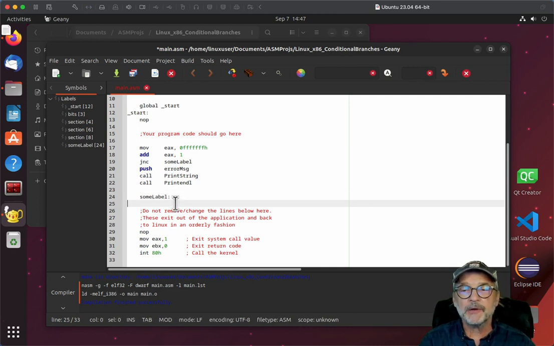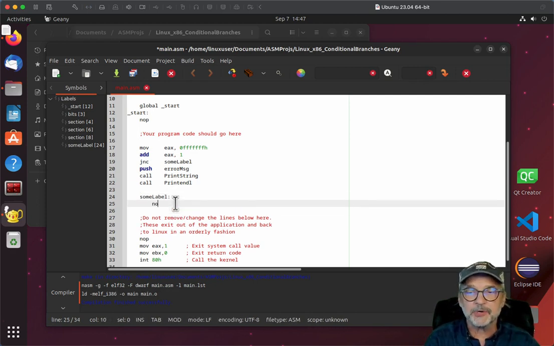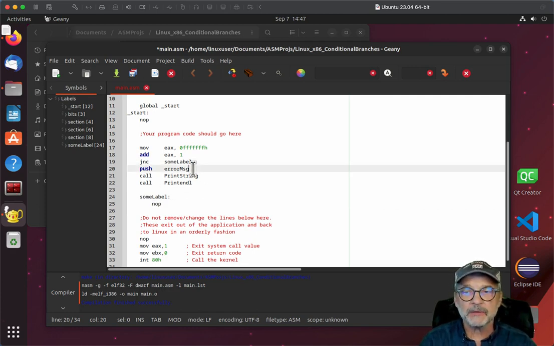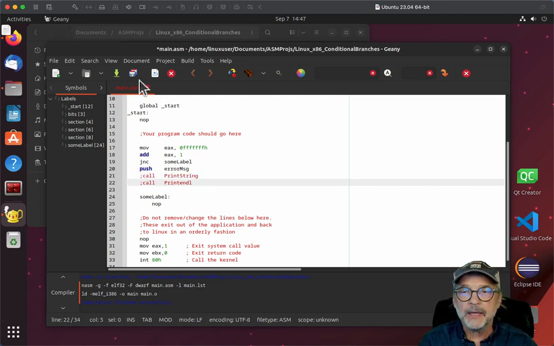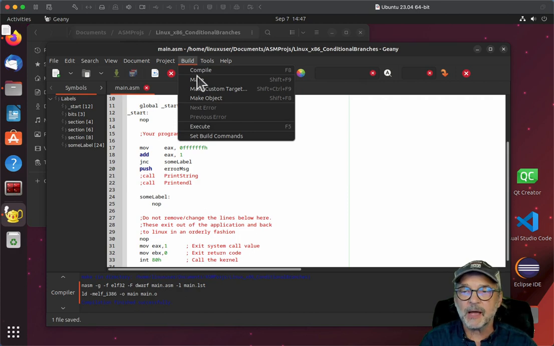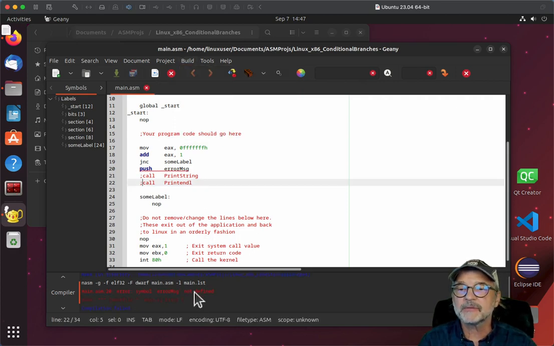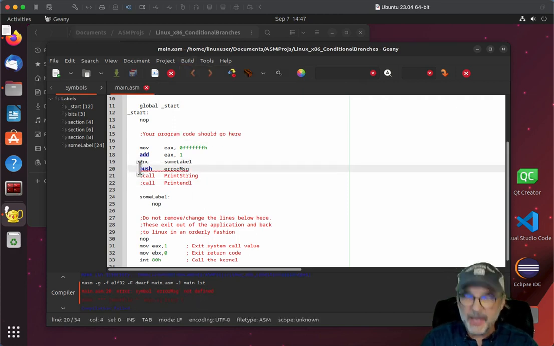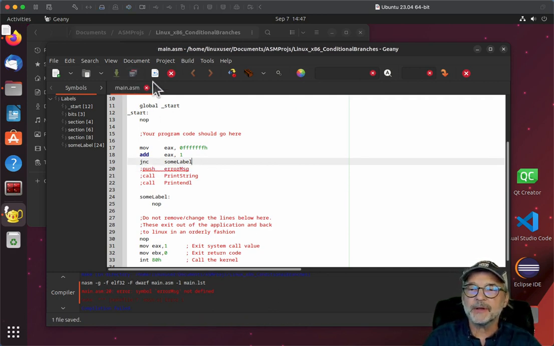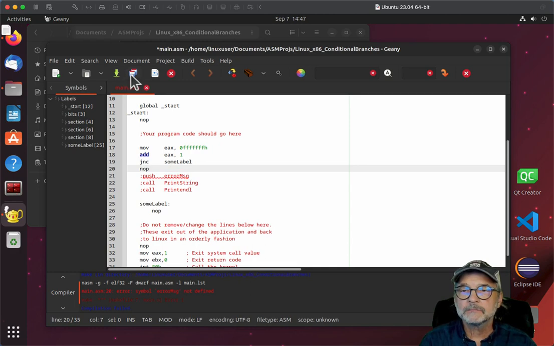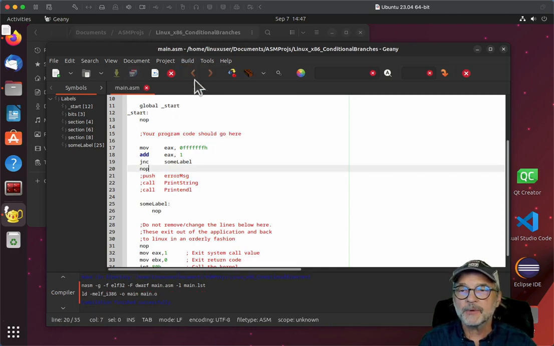Now normally below every label I always like to put a no-op just so the debugger will stop there. And as I said, this will not assemble because this is not a functions project, but let's go ahead and comment those out and we can debug this. And I don't really have exit message, so let's go ahead and just put a no-op there. I'm going to make it.